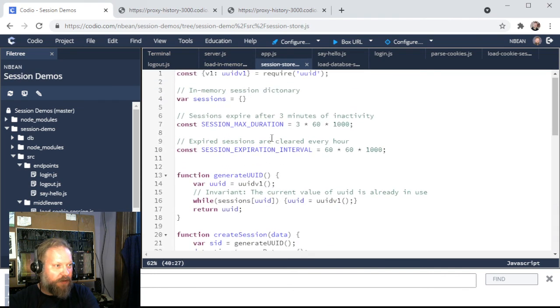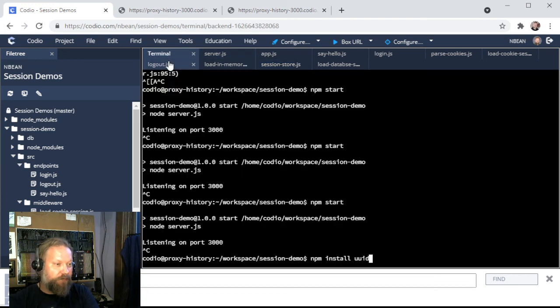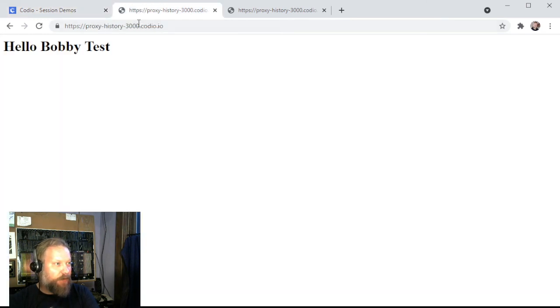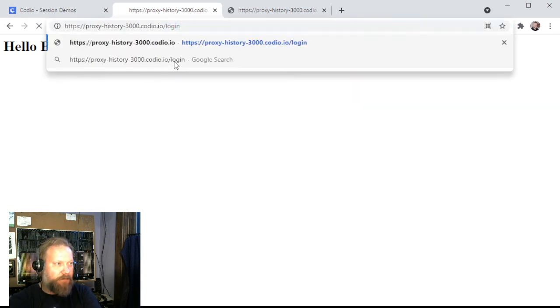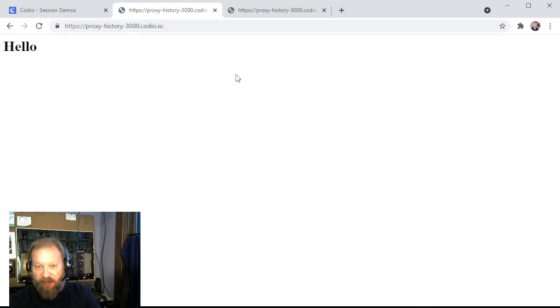So let's bump that time just for demo purposes. In the session store, let's change the session max duration. Let's take out the 3 and 60. So 1,000, that would be 1 second. So now if we fire this up and we log in, and after just 1 second, we come back in, our session is gone. It's been expired because we were inactive for too long of a period. So that's some of the ways that we can help make sure these sessions are more secure.